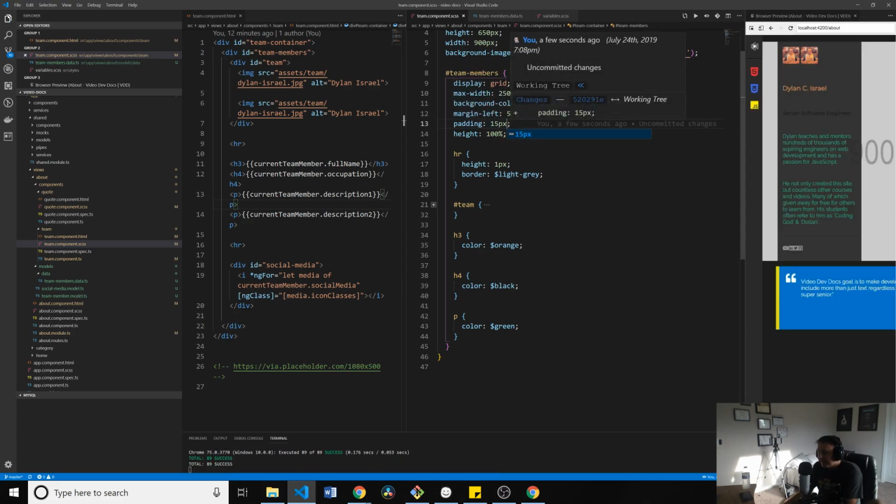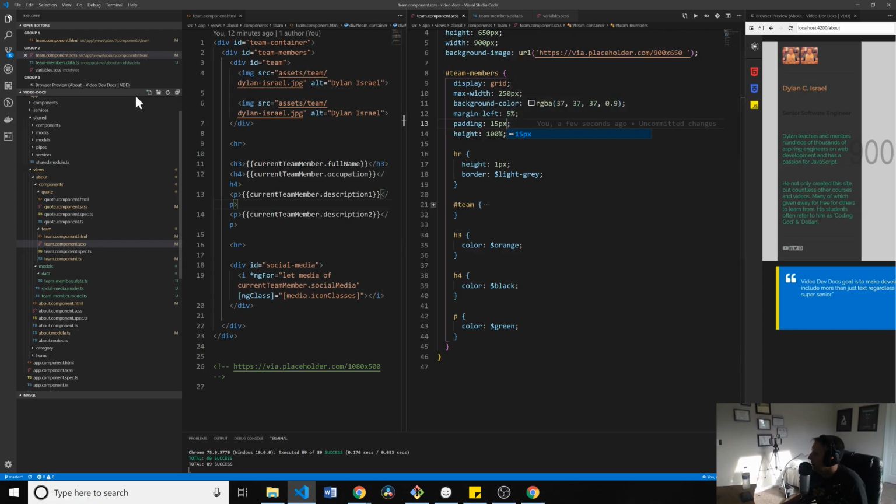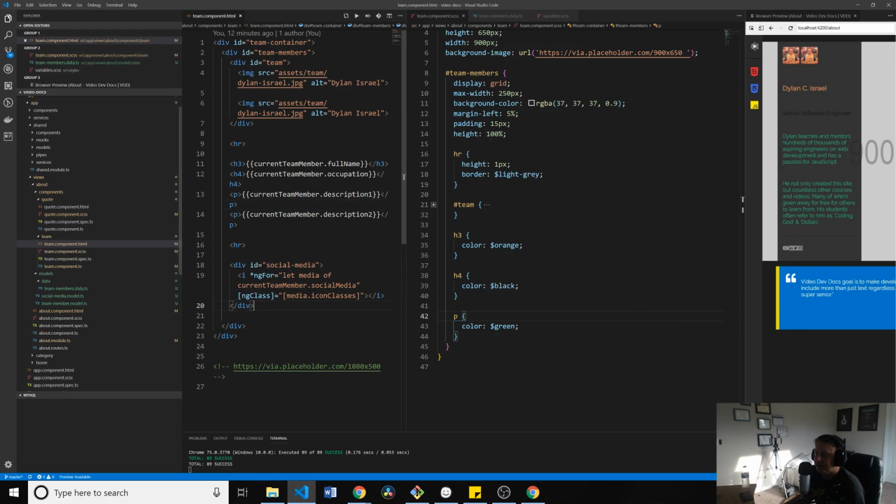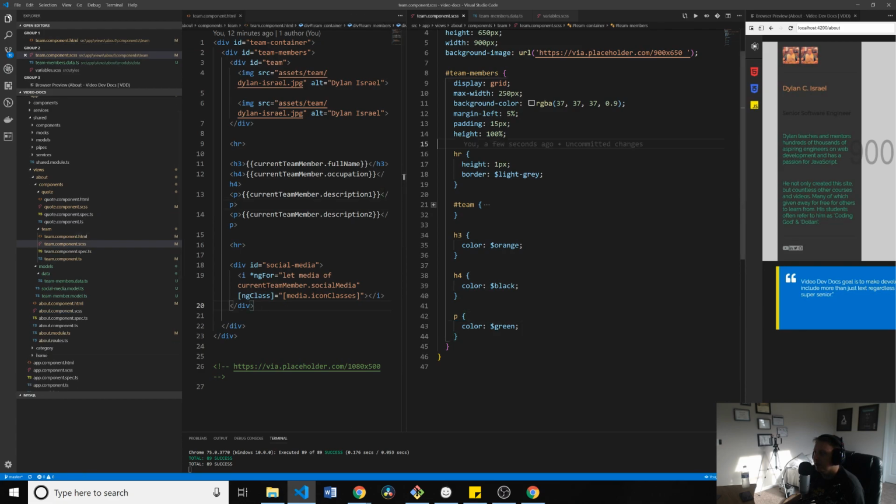Okay. Now let's go ahead and do our social media icons. Yeah. You don't believe how hard it is to try and convince people to follow this simple pattern because they don't want to type it out. It took me 5 to 10 minutes and I have a better application because of it. Ugh. Yeah.